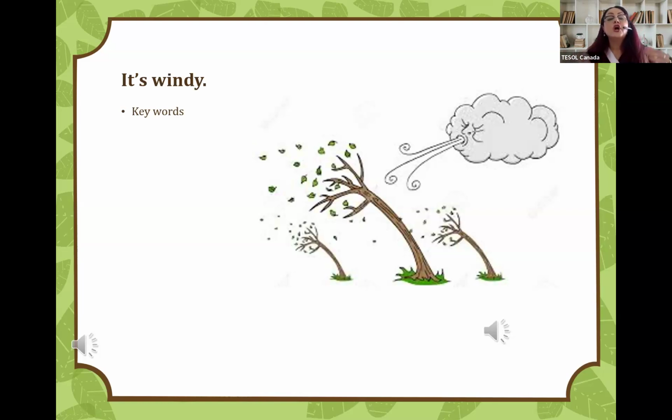It's good to know the background of your students. Do they have the sound? In many languages, they don't have the sound, like the TH sounds. So you need to practice more. It's windy. Show me it's windy. Very good. Now show me it's raining. Shh, it's raining. This is CCQ, concept checking questions, like through miming.